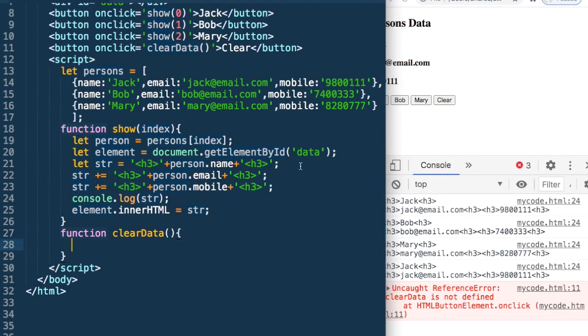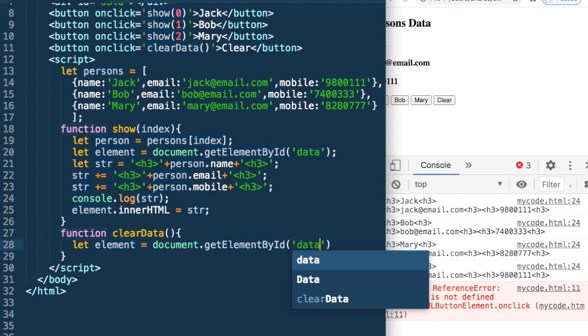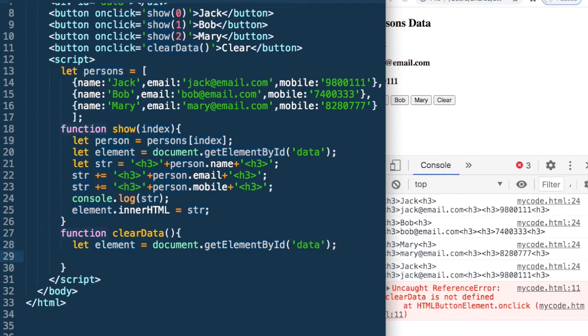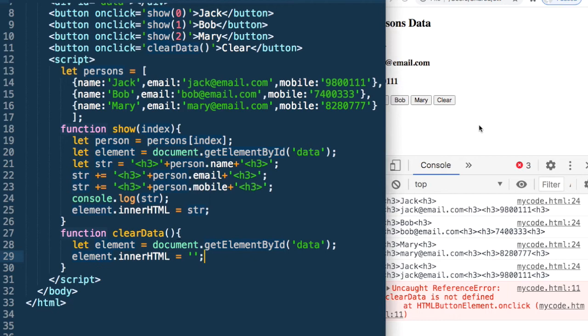I can get the same element, let element is equal to document.getElementById data, and in this case what do we want? I will just give it an empty string in the element.innerHTML. So now anything that was set within it will become empty. It's an empty string, so it should go away. Let's test. Let me save it and test it.